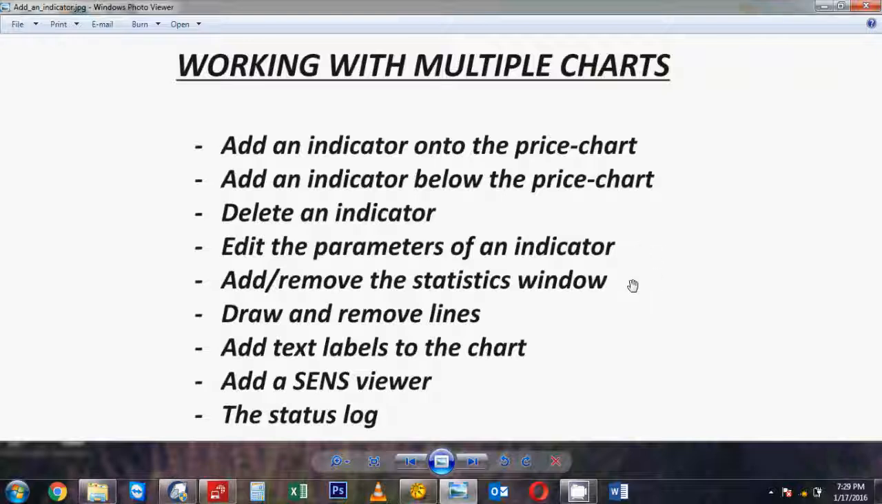We'll show you how to add and remove a statistics window and what we use that for. We're going to draw and remove lines on our charts. We're going to add text labels. We're going to add a sense viewer. Sense stands for stock exchange news, and we're going to add a status log.